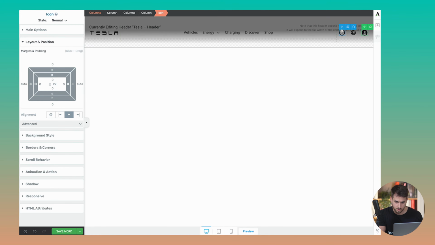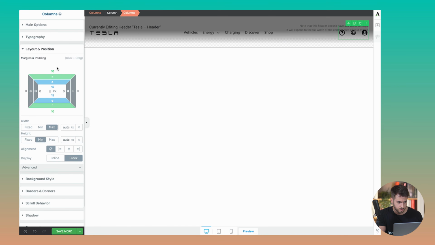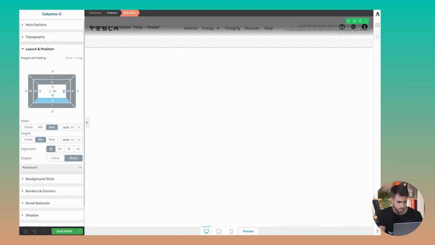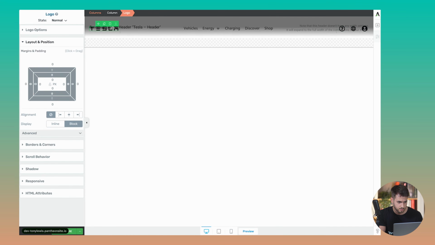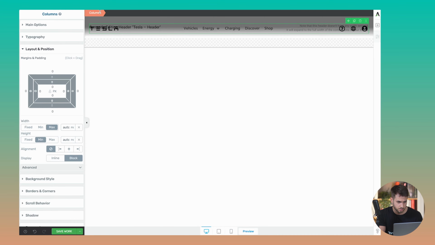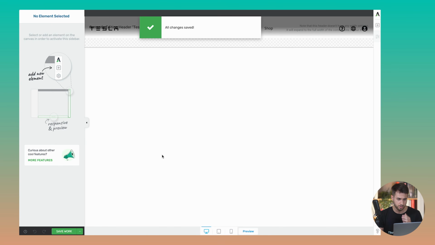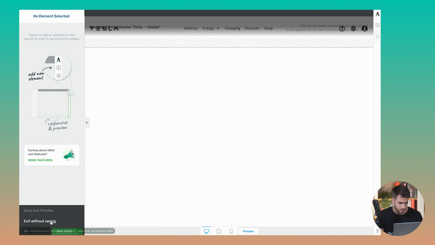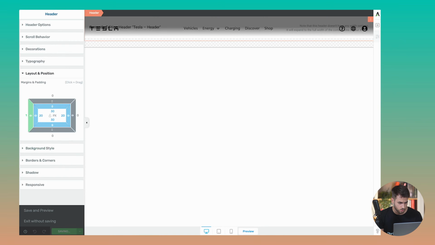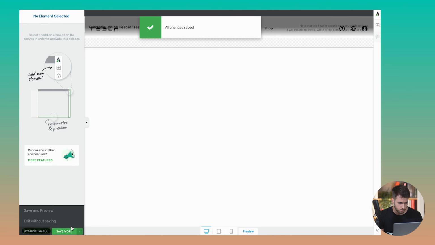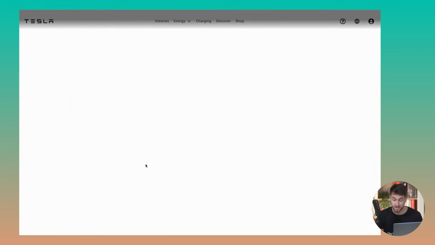Great. Columns. Perfect. This logo needs to, okay, this logo doesn't have any margins. Column. Notice how I'm using the breadcrumbs for easy navigation, and I think that should be good enough for now. So that takes care of our header. Let's go ahead and hit save your work, and you can do exit without saving once you've actually saved your work.